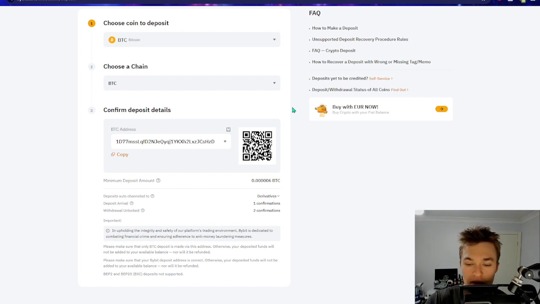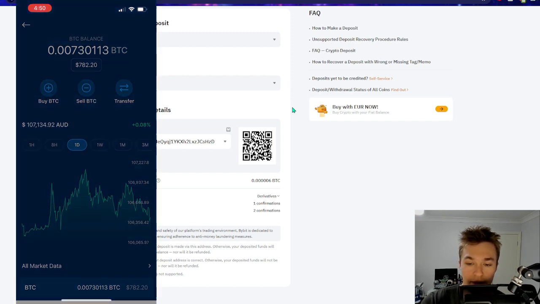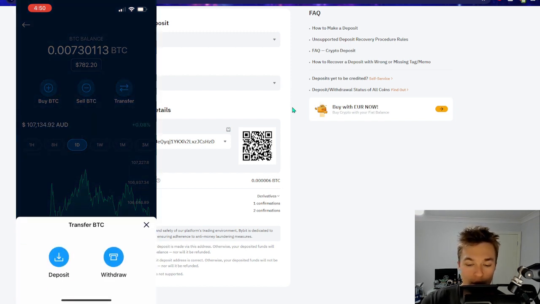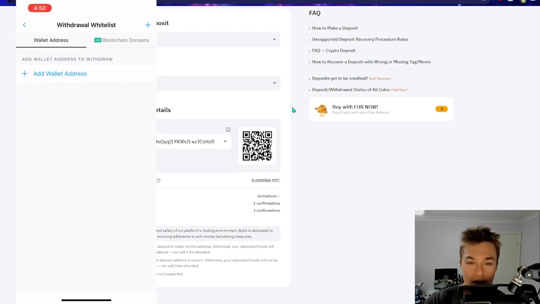I'll show you guys a quick example of that. Same thing again, I'm not actually going to withdraw any funds because I don't want to be moving all my Bitcoin around, with the fees and all those different things. But as you can see, we're just on crypto.com. We've got a little bit of Bitcoin just sitting here at the moment. Now what we can do is simply press the transfer button, and obviously we want to withdraw to an external wallet. All right, here we go, and then it will spit out your wallet address.